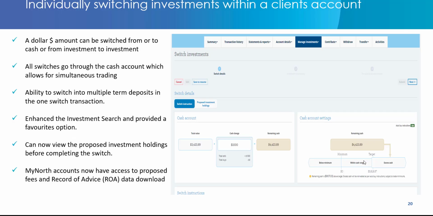So individually switching within a client's account, it's a dollar amount that can be switched to or from cash or from investment to investment. All switches go through the cash account, which allows for simultaneous trading. There's the ability to switch into multiple term deposits in the one transaction. We've enhanced the investment search. So what we've done is the investment search has provided a favorites option. You can now view the proposed investment holdings before completing that switch. And again, you've got the ROA data download as well.